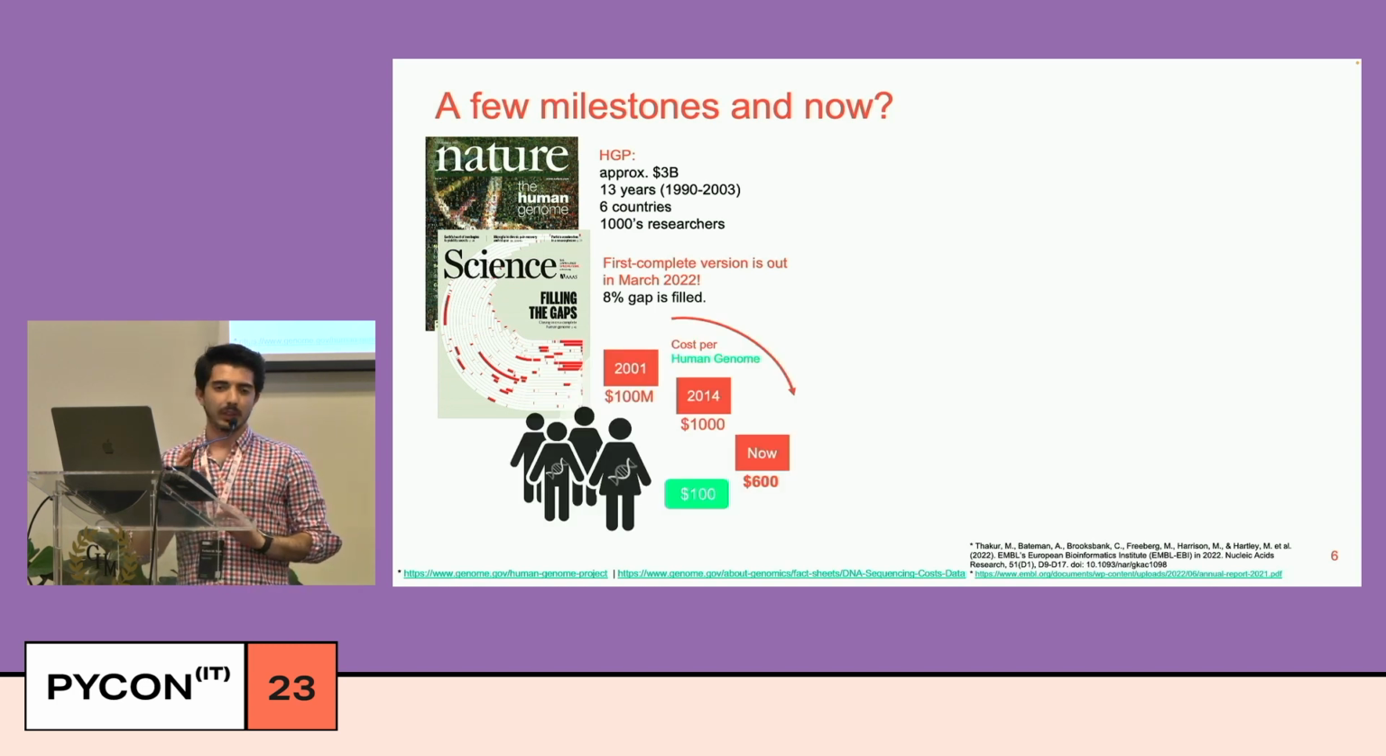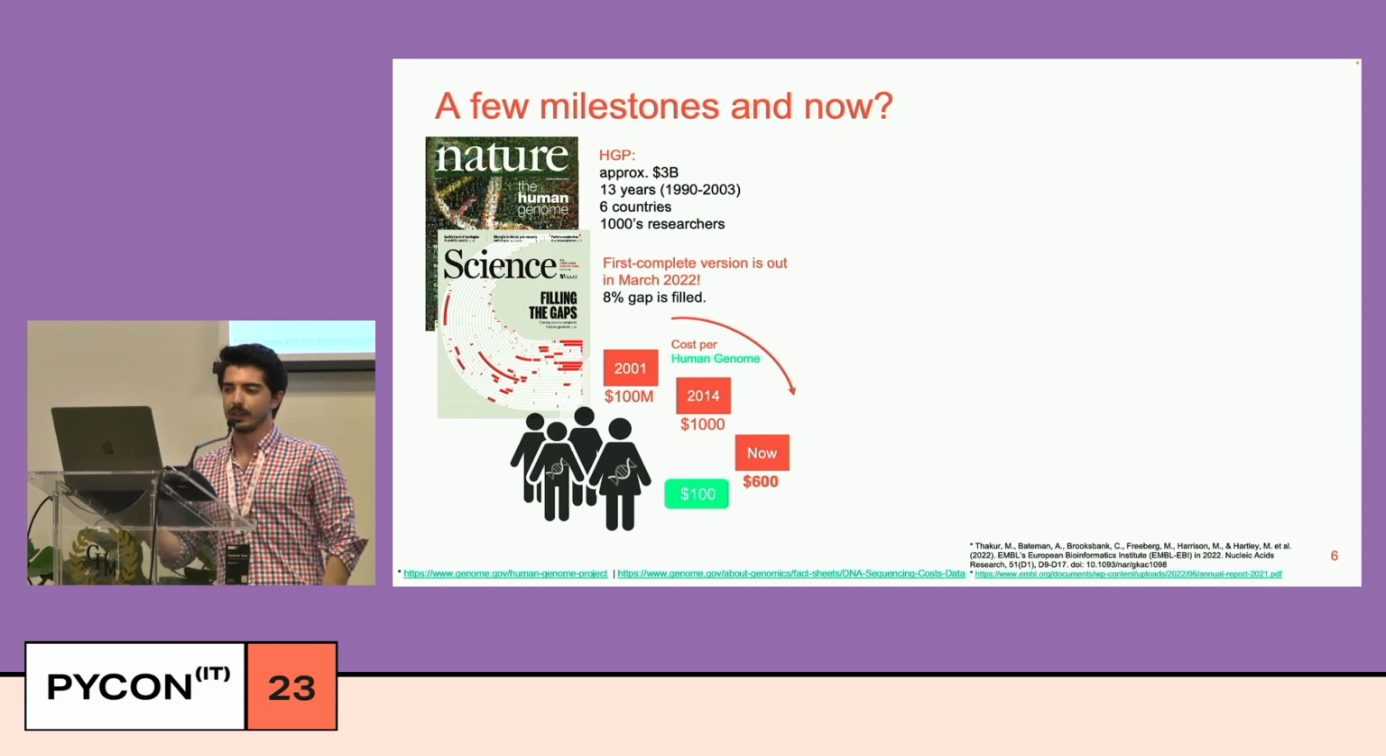In terms of the cost of the genome, in 2001 sequencing one human genome cost $100 million. Right now it comes to $600, but the aim is to end up at $100 and democratize human sequencing for several reasons.